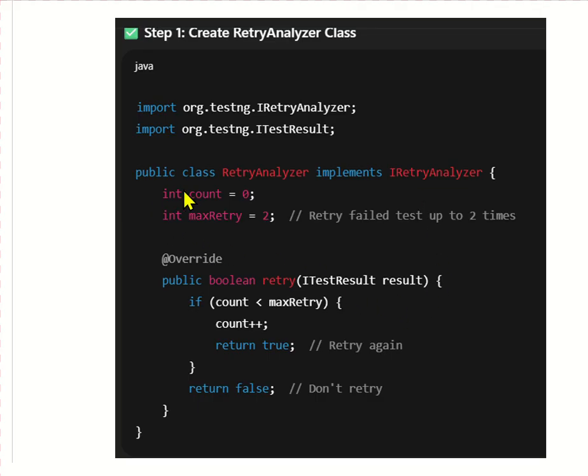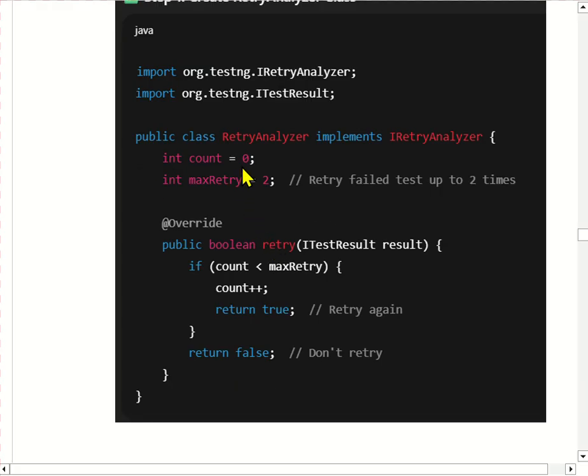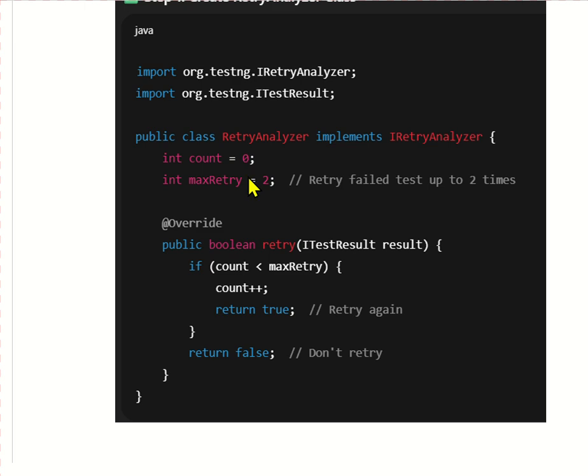So first, in the retry analyzer class, we take one variable, count. Here count is a variable to track how many times the test has been retried so far. Initially it is 0.